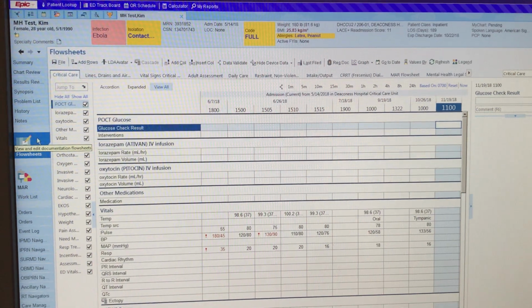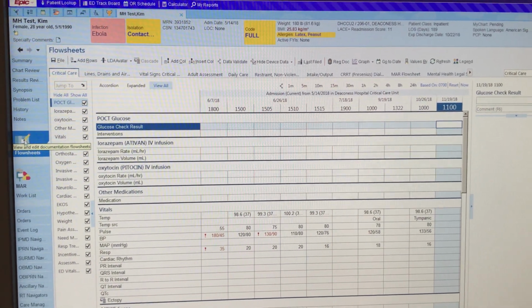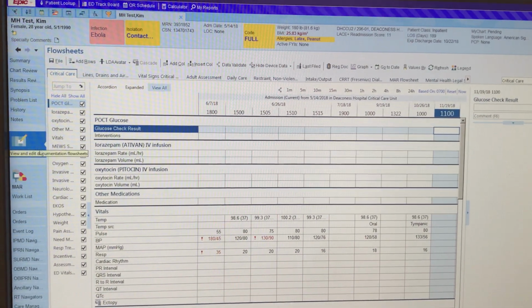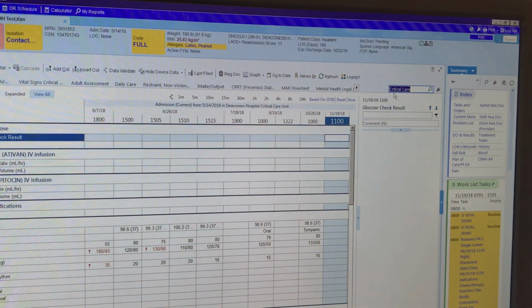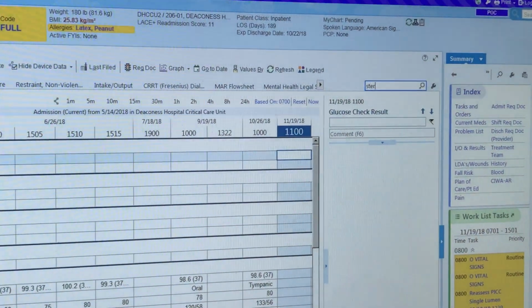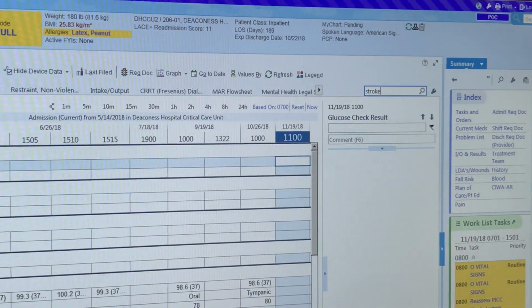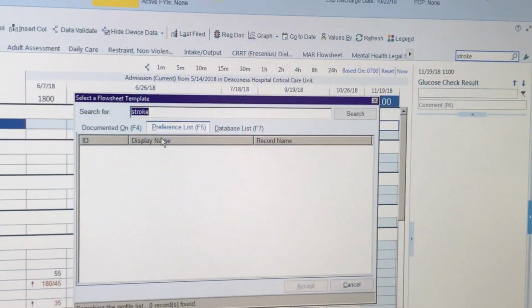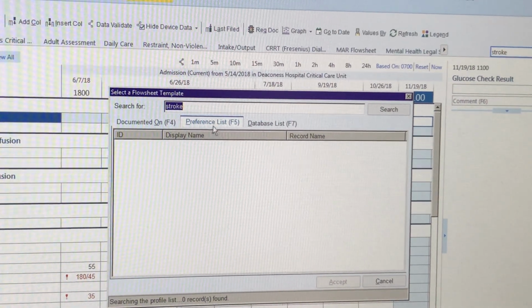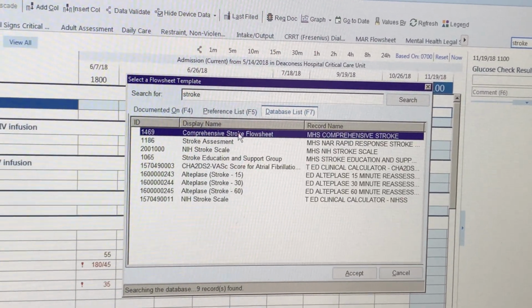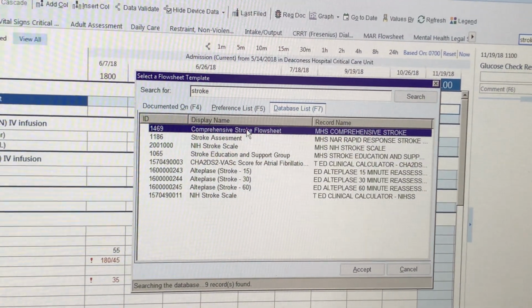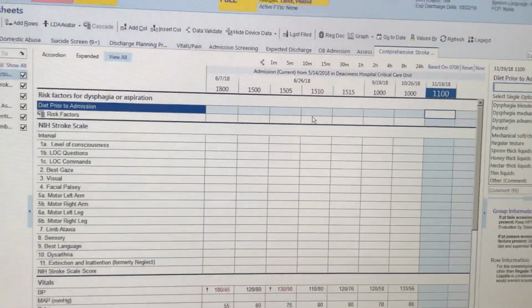So first off, we're starting in your patient's general flow sheets, and we'll select the flow sheet. The title of the flow sheet is called Comprehensive Stroke. So it's best if you type in stroke, and then theoretically it will show up on the preference list tomorrow. However, for now, you can search it in the database list and then select Comprehensive Stroke flow sheet.